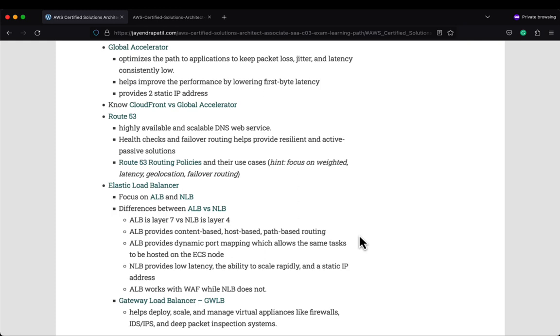Route 53 provides a highly available and scalable DNS web service. Focus on the Route 53 routing policies, especially latency, weighted, and failover. Elastic Load Balancing provides high availability and scalability. You need to know the key differences between Application Load Balancer and the Network Load Balancer. Classic Load Balancer is not covered anymore in the exams. Gateway Load Balancer helps deploy, scale, and manage virtual firewalls like IDS, IPS, and deep packet inspection systems.